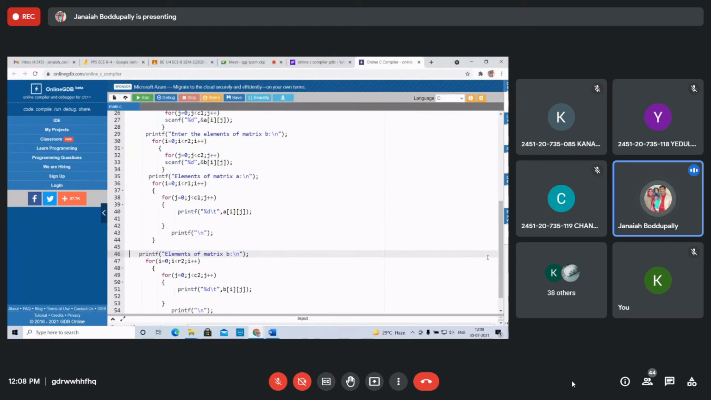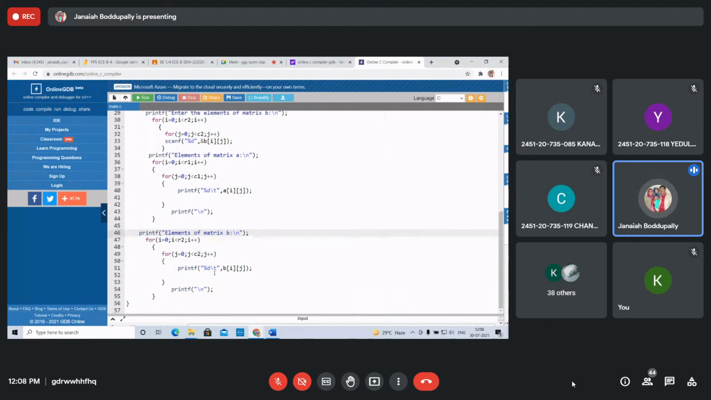Matrix B elements you can display. Now, once the taking of the elements and displaying the elements is completed, what is next? How to multiply matrix elements? The printf of the resultant matrix C. Printf the resultant matrix C is resultant. That's multiplication.